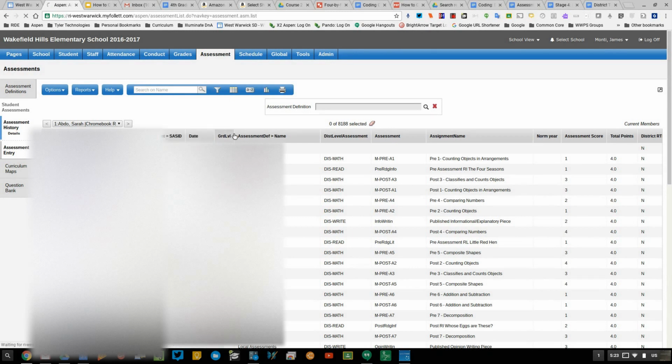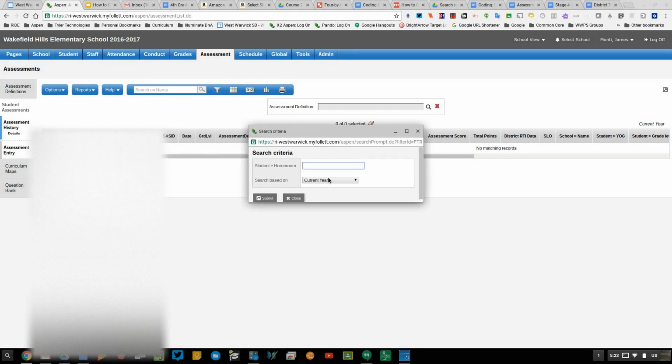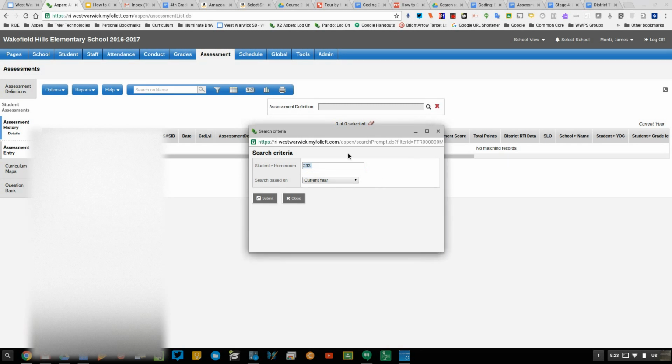And it'll usually start out in the default, which is the current school year, and there are no assessments because we haven't started the school year yet. So what you really want to do is click on the filter tool, and you actually want to look at the students in your homeroom. So I'll use homeroom 233. And right now, what my assessment search criteria is, look in the homeroom 233 based on the current year.